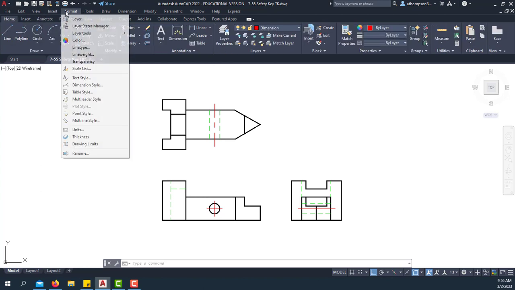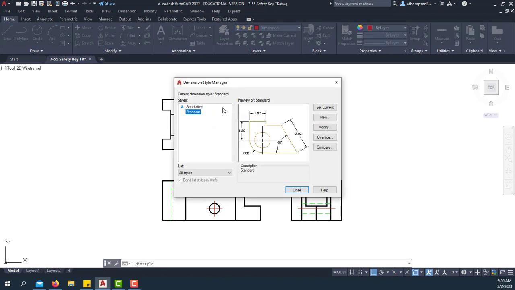We don't really need to change, but I want you to go in there so you can see the ANSI standards. So format dimension style, or click on it on one of those buttons. You can also type in, if you look at my command bar down here, it says dim style, D-I-M-S-T-Y-L-E. You can type that in the command bar and it will bring up this style manager as well.